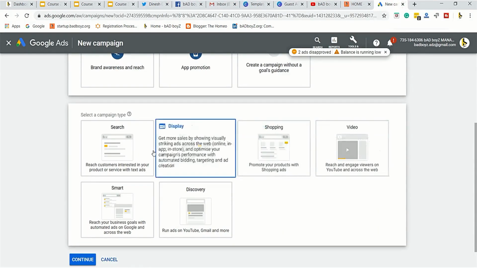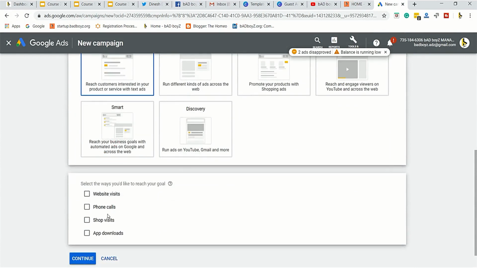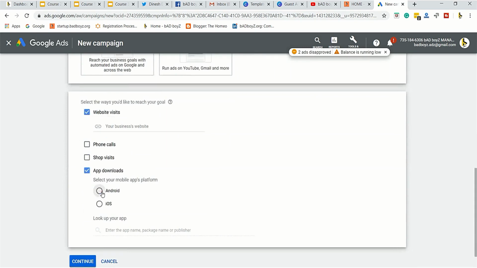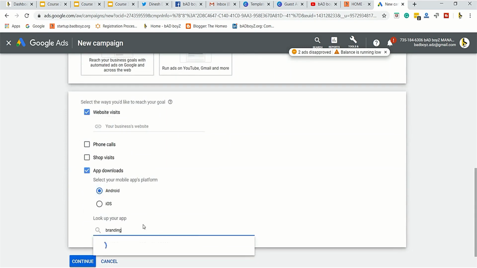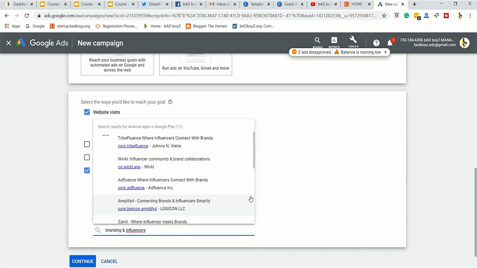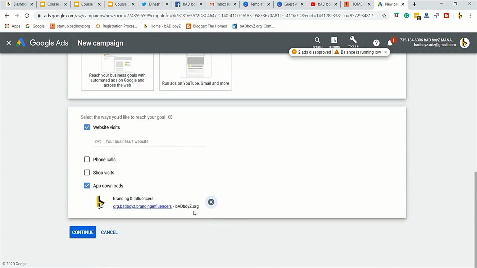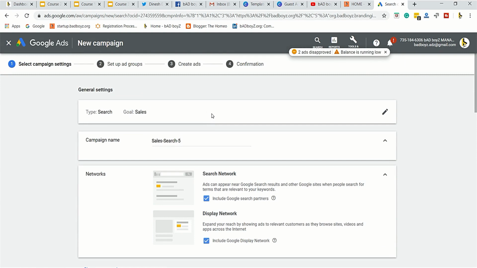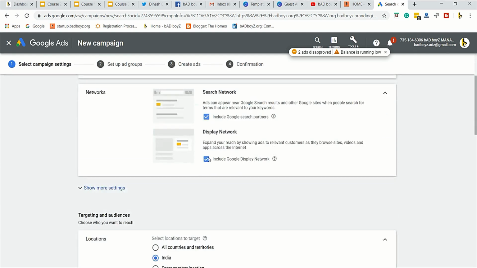There are various kinds of ads. We'll go for search ad basically. Website visits, phone calls, shop visits, app downloads. You can go and click anything. Branding and influencers, we are here. Just continue. Now it comes to ad group. Now the campaign. We have selected the type of campaign. We'll go for app downloads as the campaign name. You select the search display network, or you can just go ahead with only the search network.